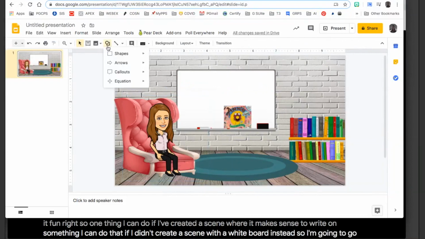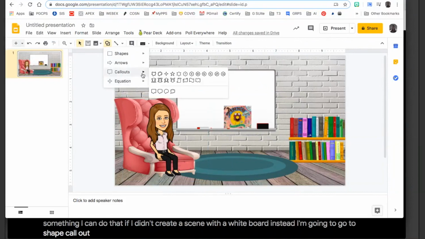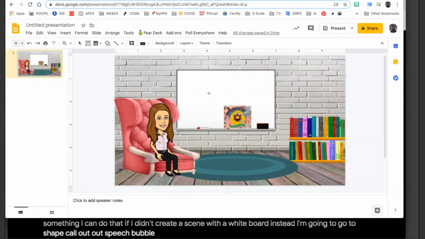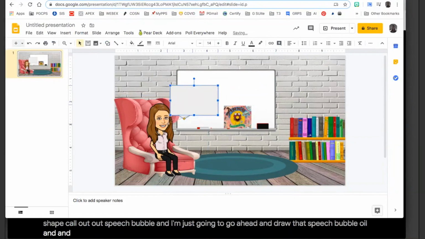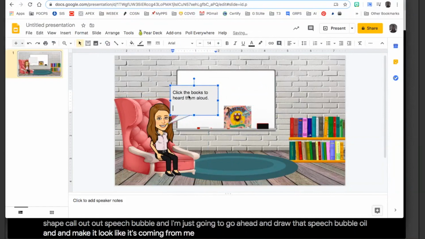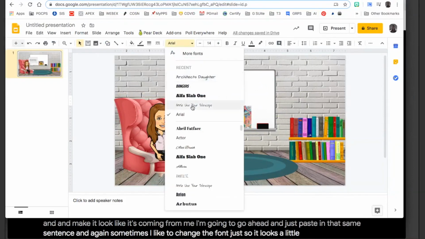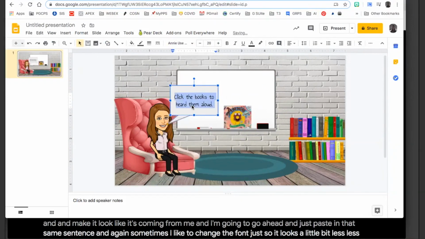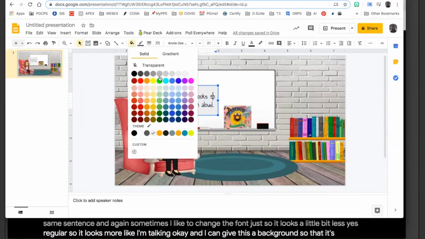So I'm going to go to Shape, Callout, Speech Bubble, and I'm going to draw that speech bubble and make it look like it's coming from me. Now I'm going to paste in that same sentence. And again, sometimes I like to change the font just so it looks a little bit less regular, so it looks more like I'm talking. Okay, and I can give this a background so that it stands out a little bit more, however you want to do it.